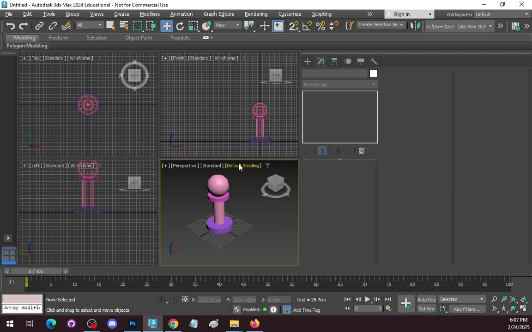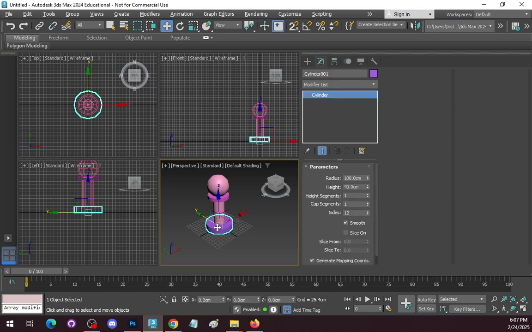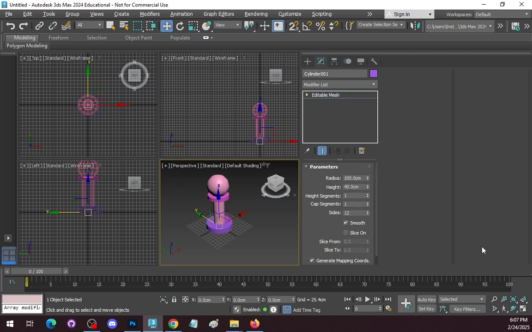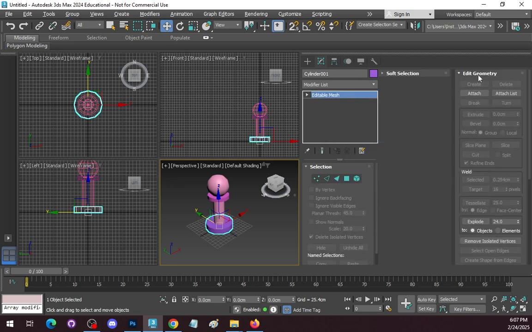But basically, here we go. Here is my pawn right here. I'm going to select this one, right click, and turn it into an editable mesh. It's going to bring up a whole slew of tools. The big one is under Edit Geometry, and it's the Attach tool. That will allow me to attach these other pieces together. And you can see that as I attach it, the color changed to the purple of the base.